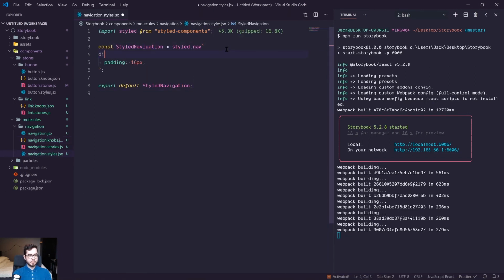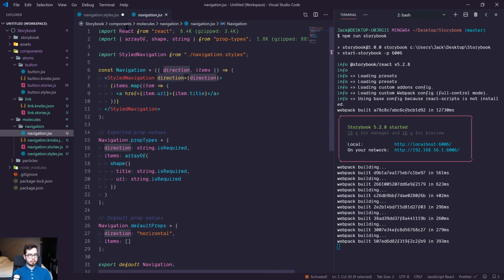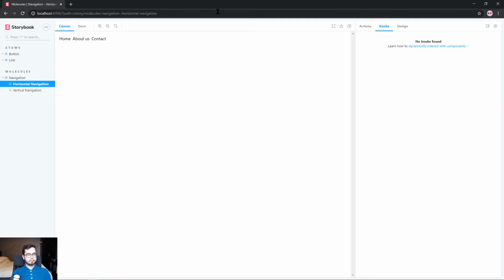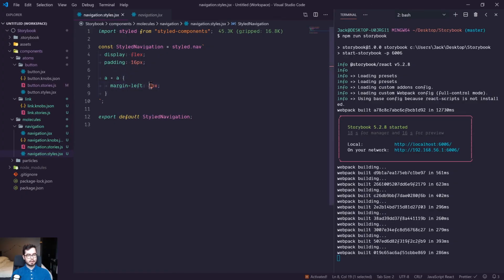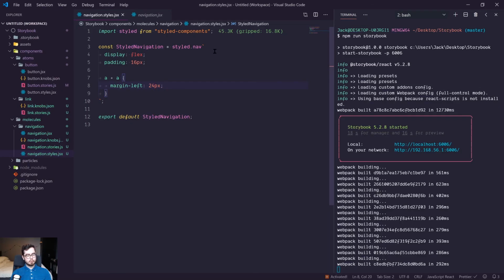So we'll display flex, and we are returning an anchor item. So we'll do A plus A, margin left is 8 pixels. So now we've got some spacing. Let's crank that up to 24, just for now. Cool. And then what we can do is, because we're display flex by default, flex direction is row, which means it's going to go horizontal.